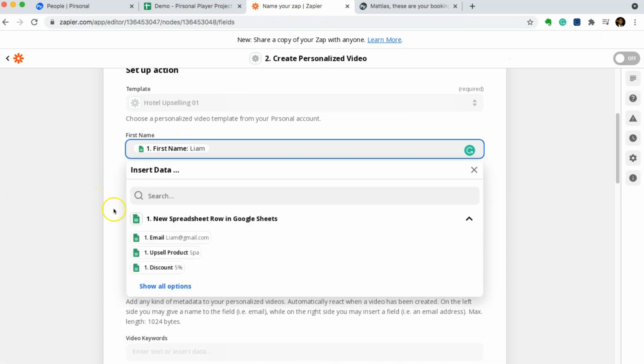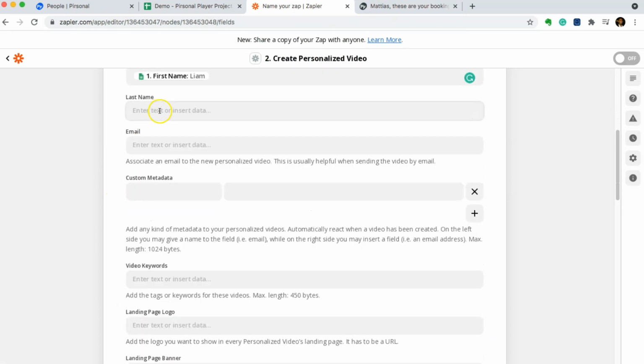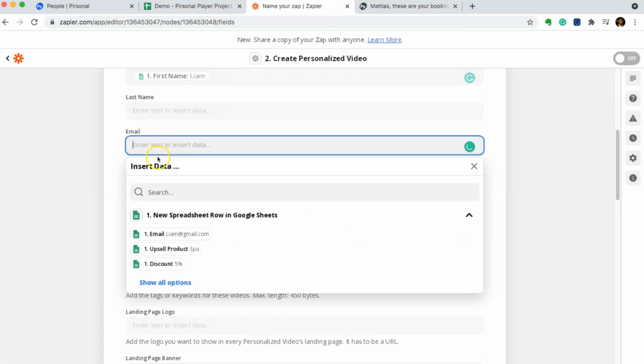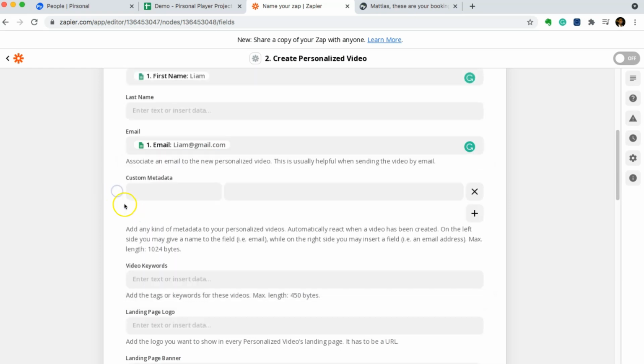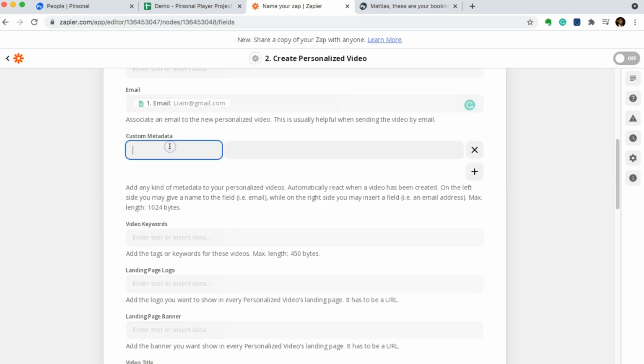So first name, I don't have the last name, but I do have the email, which I would need later to connect our application with any email marketing tool or any other tool that requires the email. And then custom metadata is basically a few fields that you can use to attach structured data to the videos.